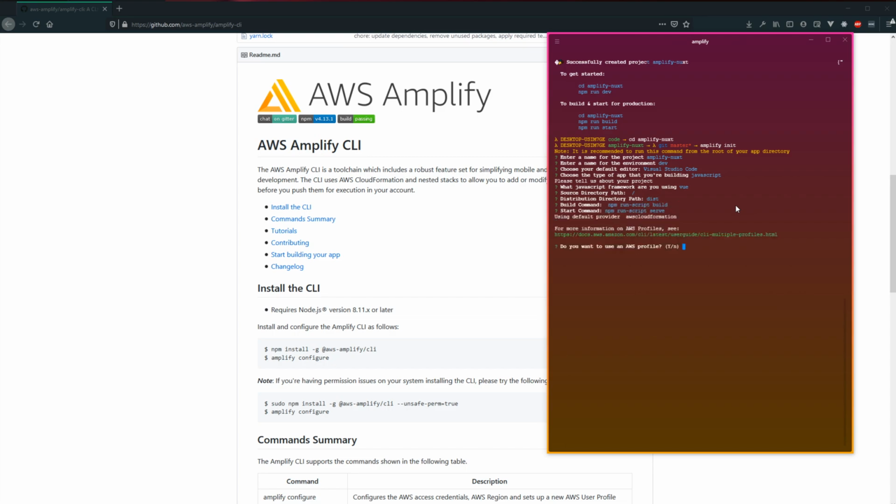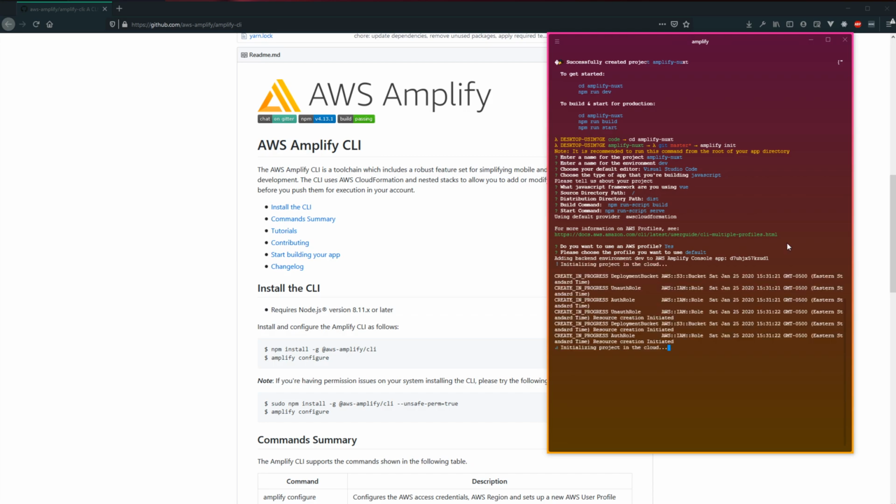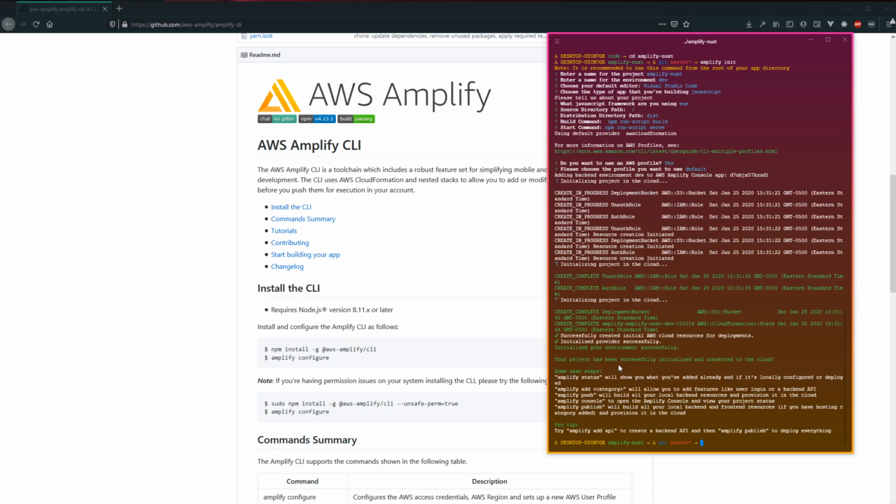And then here it's gonna ask us if we wanna use an AWS profile. This is what we created with the Amplify configure command. So we'll hit yes. Select the default or whatever you happen to name your profile. And then this is going to go through and actually initialize our project up in the AWS cloud. And we can see here your project has been successfully initialized and connected to the cloud. So at this point, we have our project created up in the AWS console.